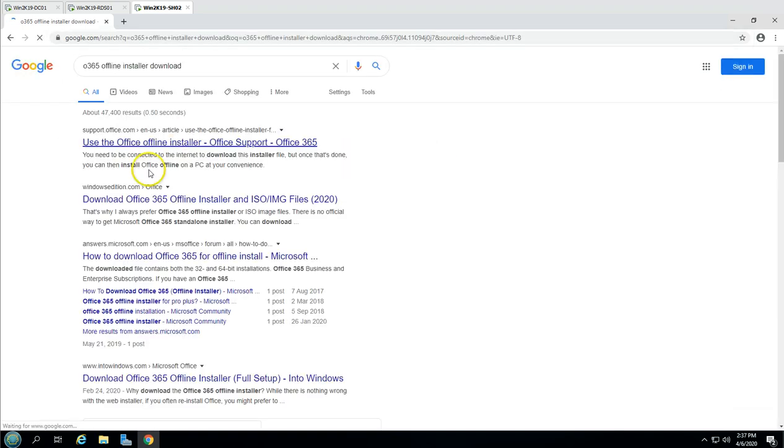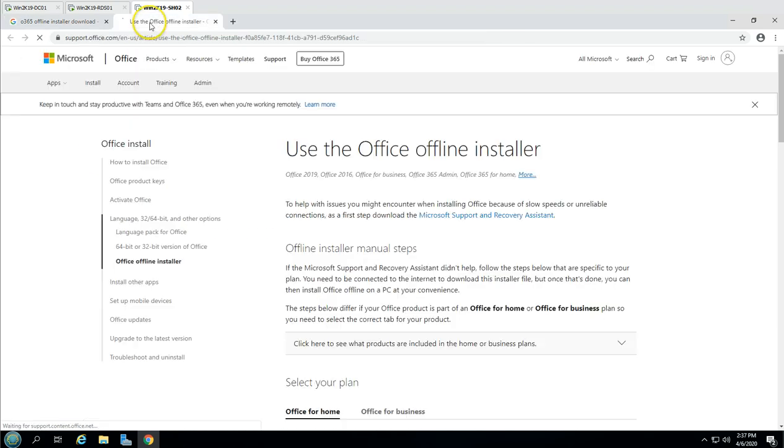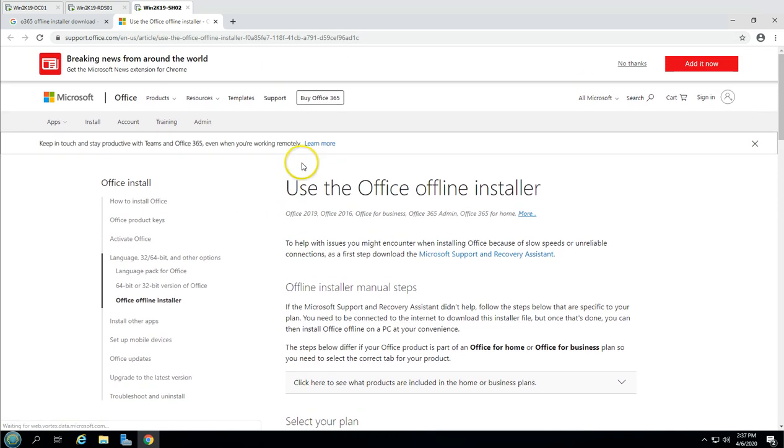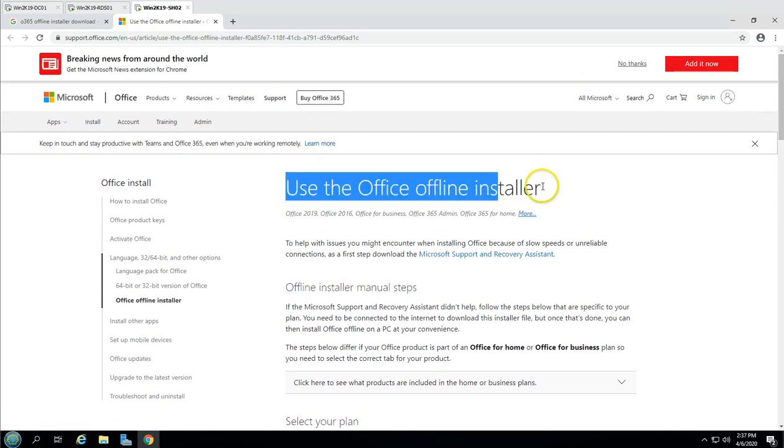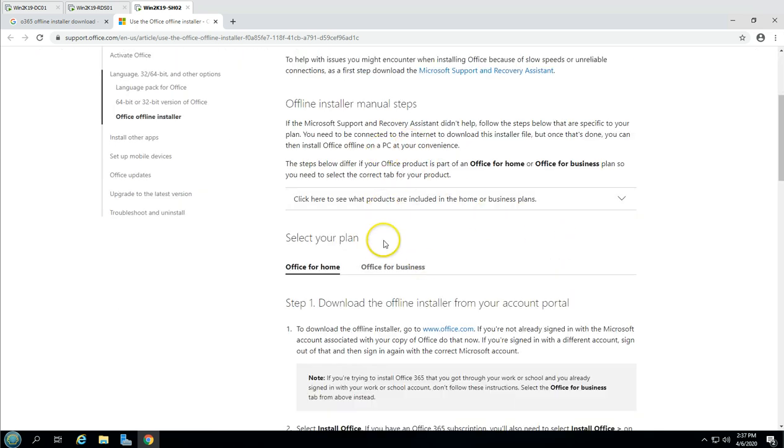download, and if you search it, you will see Microsoft. The first link is the Microsoft link, which is use the Office offline installer. So I'm going to click on that link. Now you can see what they say, use the Office offline installer. If you scroll down, you can read this page.